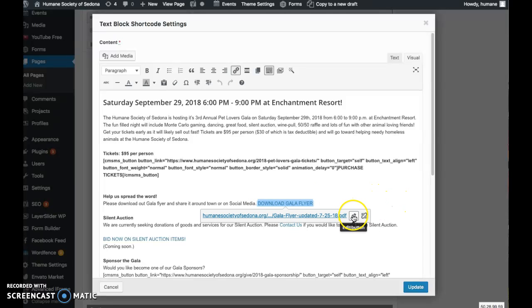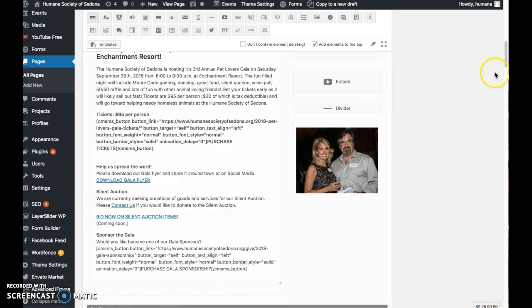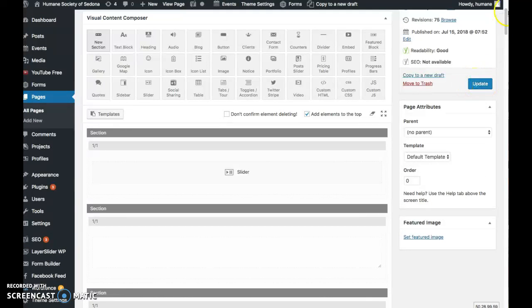Where you want to swap out the PDF, click on the edit button, and then delete that link and paste in your new link. And then when you're done, you'll click update, which I'm not going to do because I don't want to make a change right now. And then, of course, the very last thing you do is click this update button. And then the PDF will be updated.